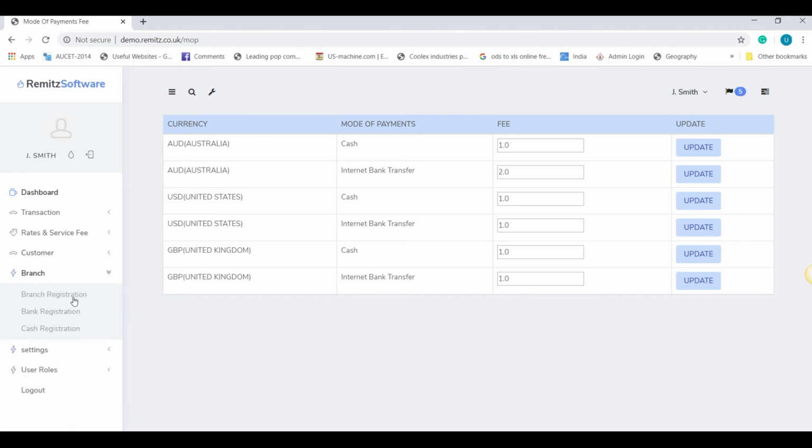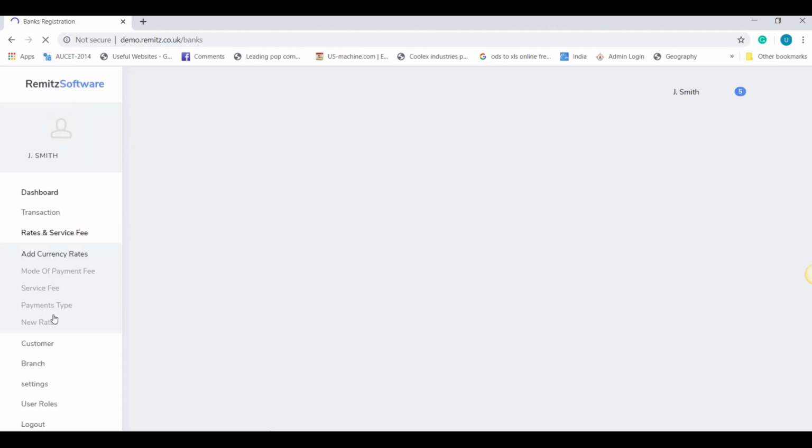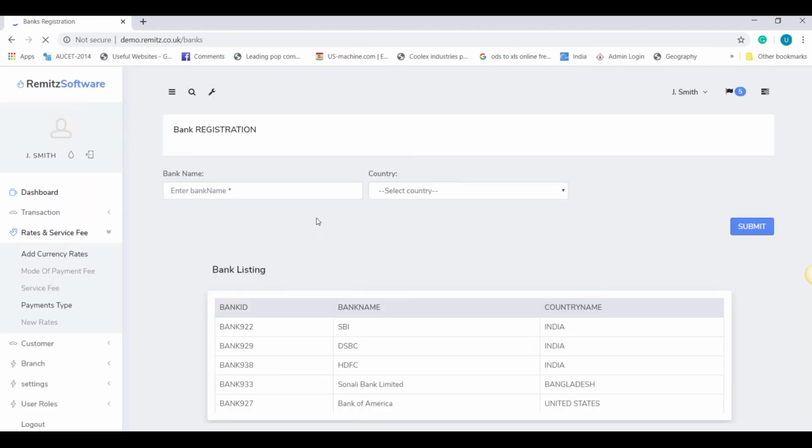Here you have more features like adding banks and cash pickup points. For that, you can click on Settings and then Bank Registrations. You will need to add banks for receiving countries. You will see some of the list of banks already on board. If you need to add more, you can use this form to add more. When the customer is making a transaction in the front end, he will be able to see this list for the beneficiary country selected.